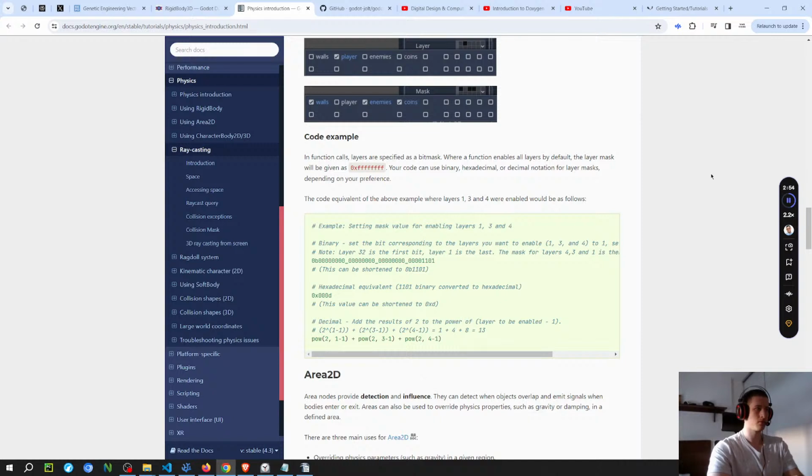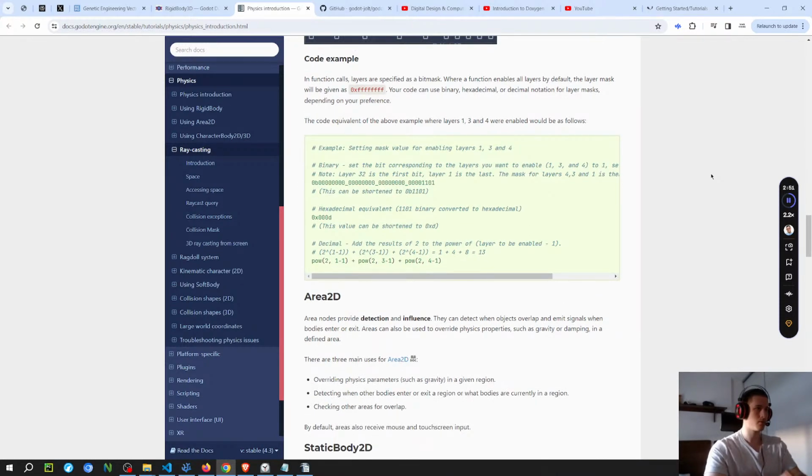# This can be shortened to 0b1101. # Hexadecimal equivalent: 1101 binary converted to hexadecimal is 0xd. # Decimal: add the results of 2 to the power of (layer to be enabled - 1). 2^(1-1) + 2^(3-1) + 2^(4-1) = 1 + 4 + 8 = 13.